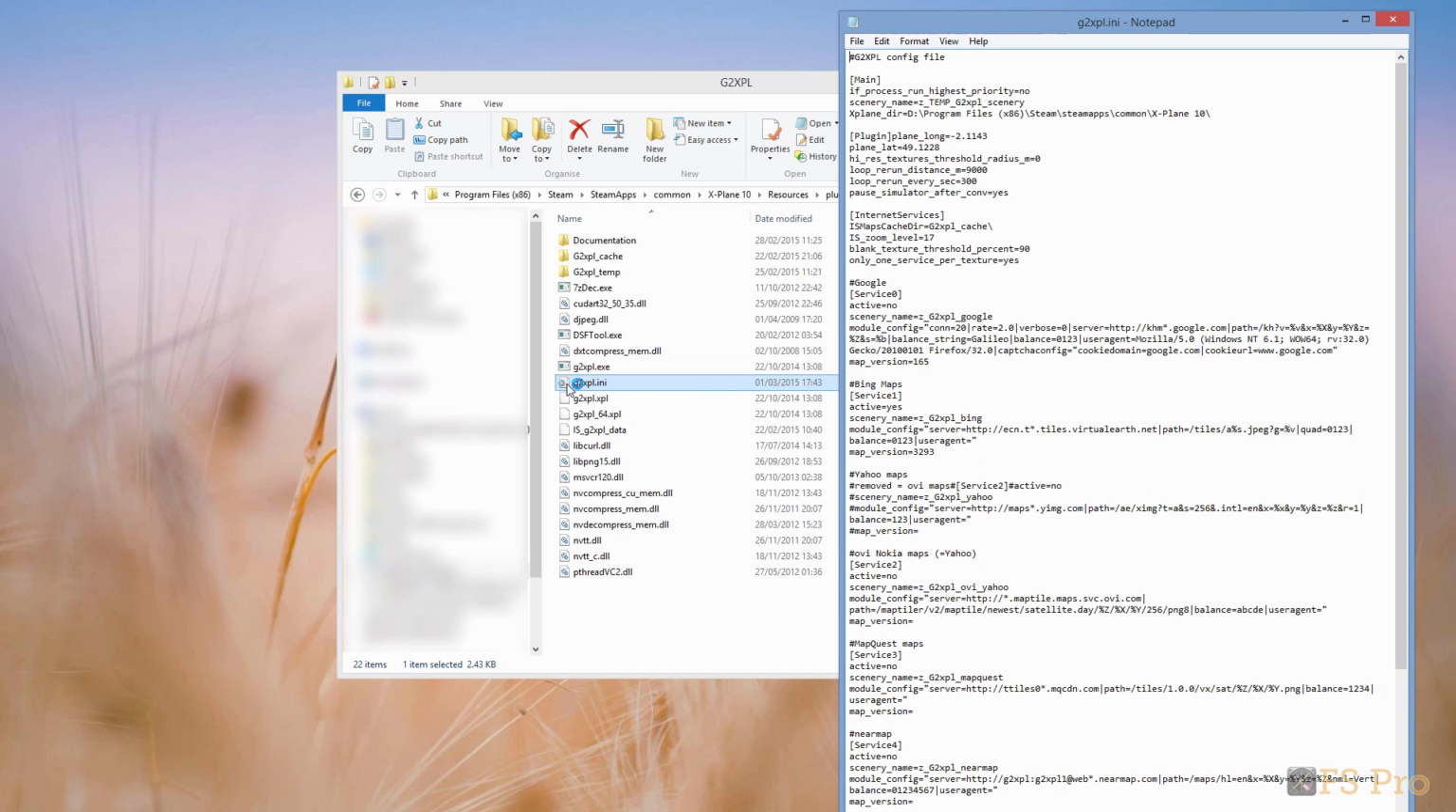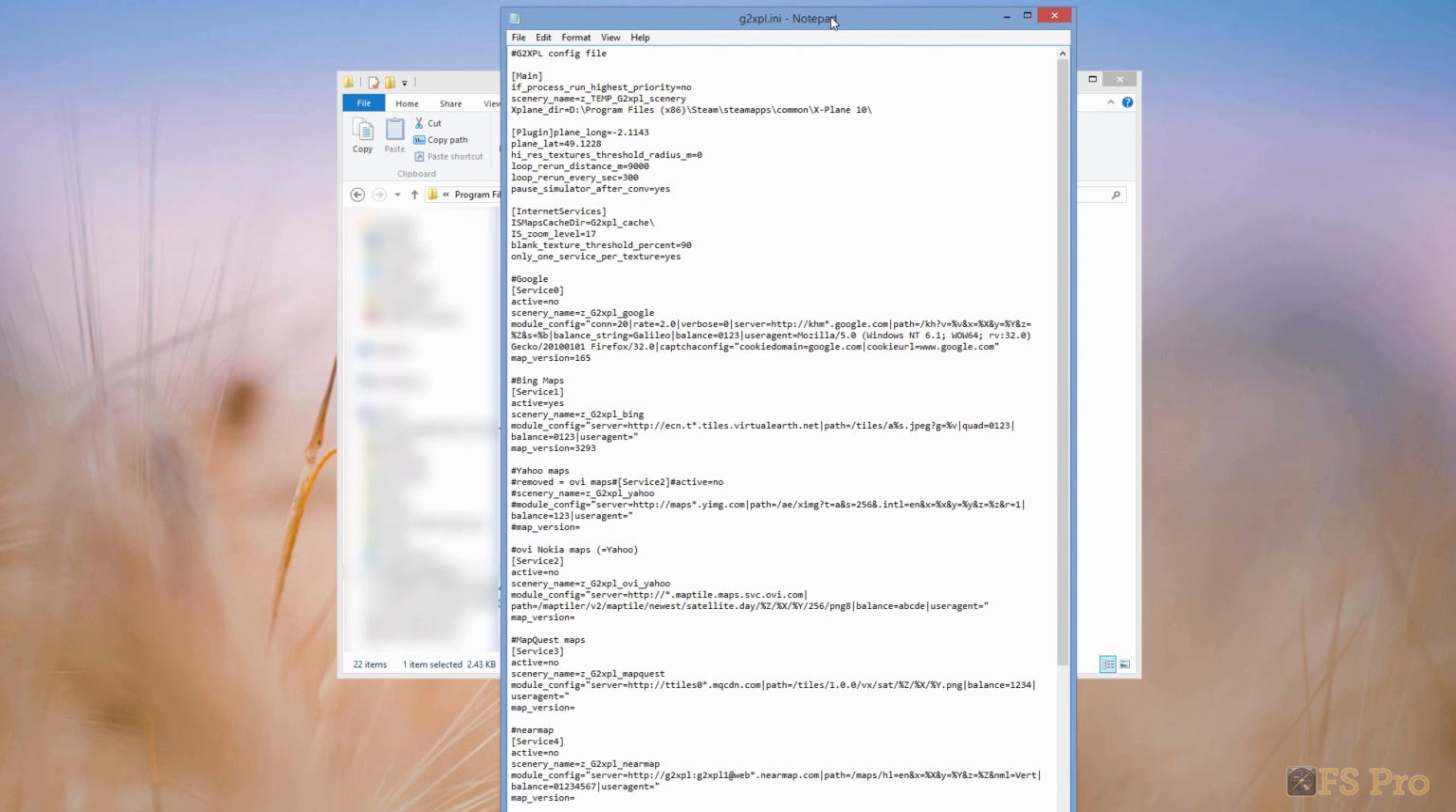Before we can get started though, we have to edit the g2xpl.ini file to set up some initial configuration. First thing to edit is the X-Plane_dir entry in the main section. Add the location of your X-Plane installation directory here. On my computer, that's D, Program Files x86, Steam, Steam Apps, Common, X-Plane 10. Easy to remember, right?